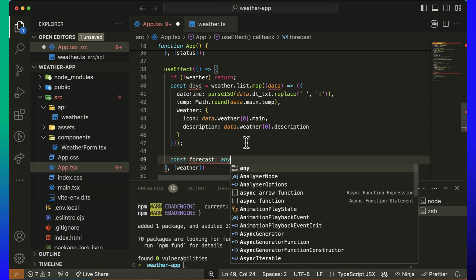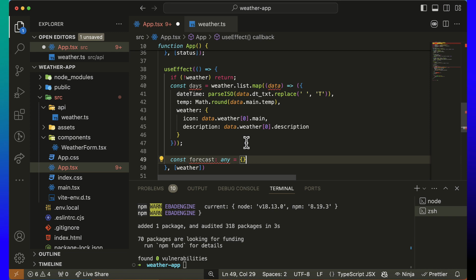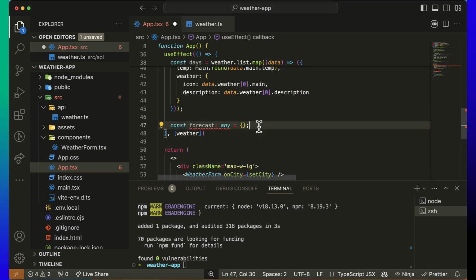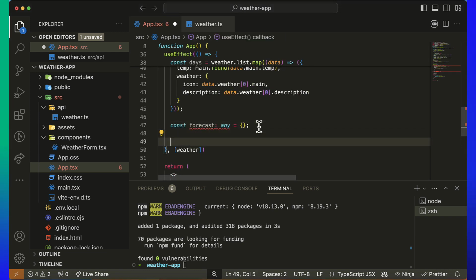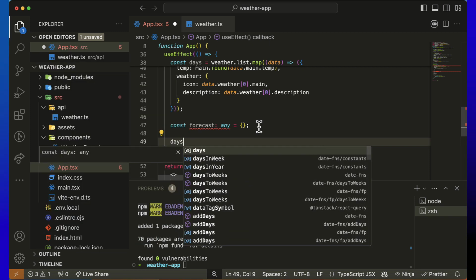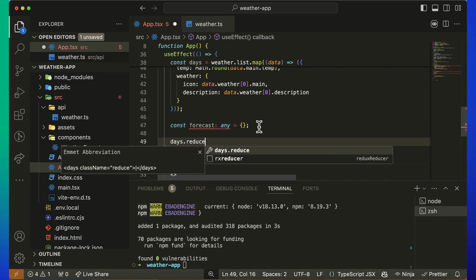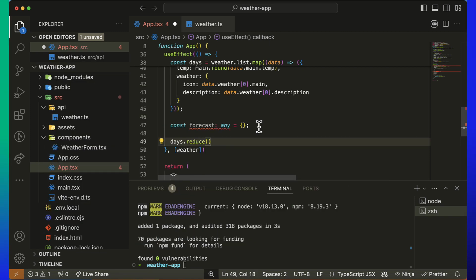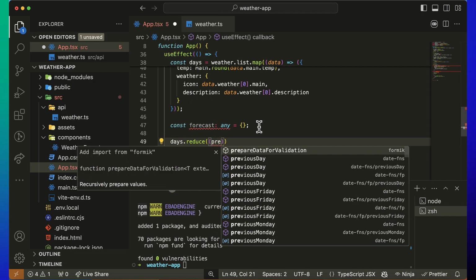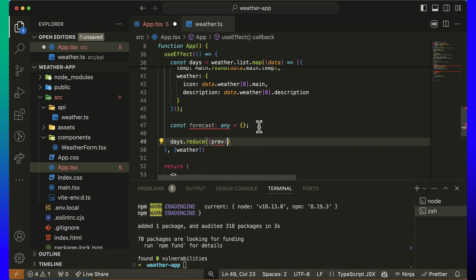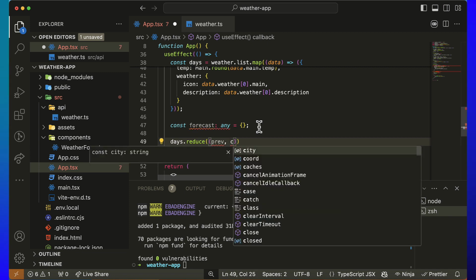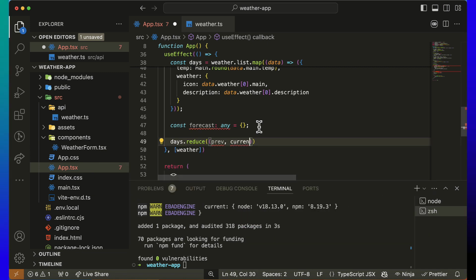I'm just going to give it type any. Okay, and then next we're going to have our reduce function in order to group the same dates together under the same key. So the first callback argument of the reduce will be the previous value, and the next one will be the current value or the cumulative value.